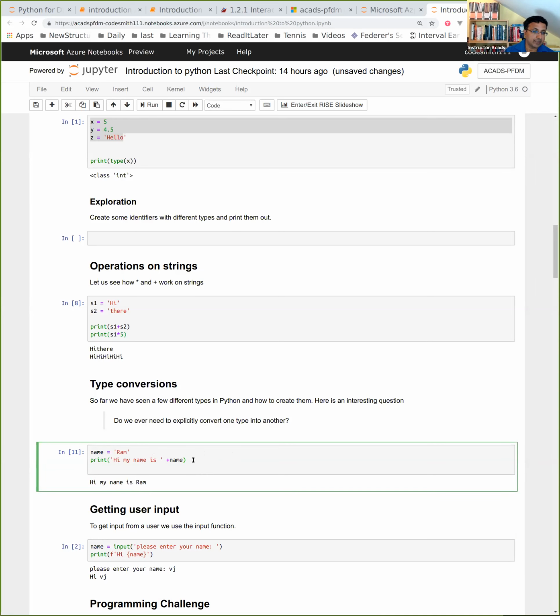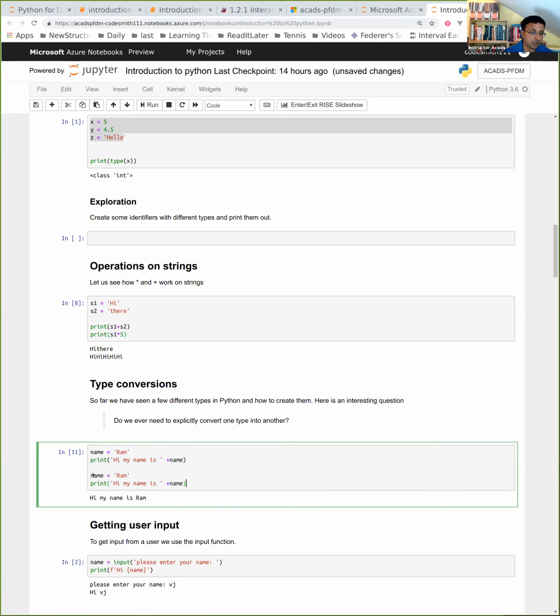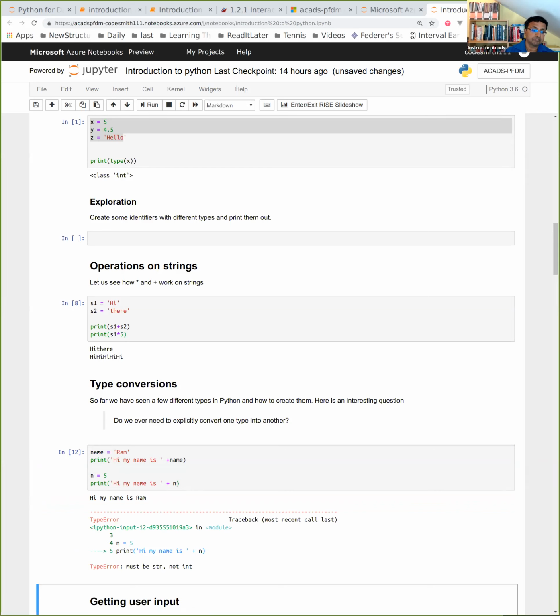Yes. Okay, so now I want you to just copy this. So this really works. Now I want you to just copy this, and instead of name, let's make it an identifier. Let's call it n, and set n is equal to 5 for now. And I just concatenate n here. What will happen? Run it and let's look what happens.